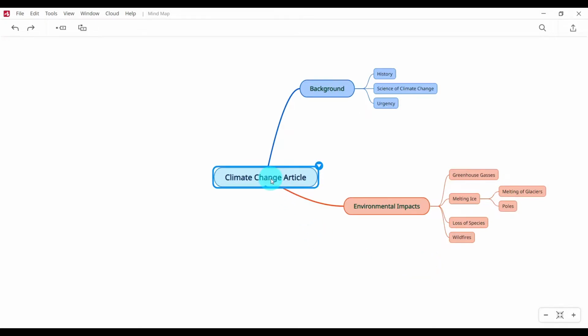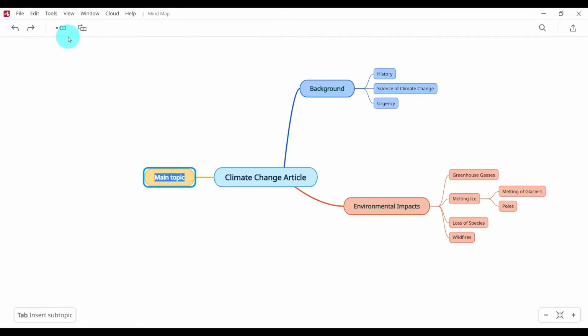Let me add another topic. So after talking about environmental impacts, let me add another main topic. I will talk about societal impacts of climate change, and I can keep adding subtopics here as well. So maybe I will talk about migration from hot areas to cold areas. Maybe I need to also talk about livelihood loss.